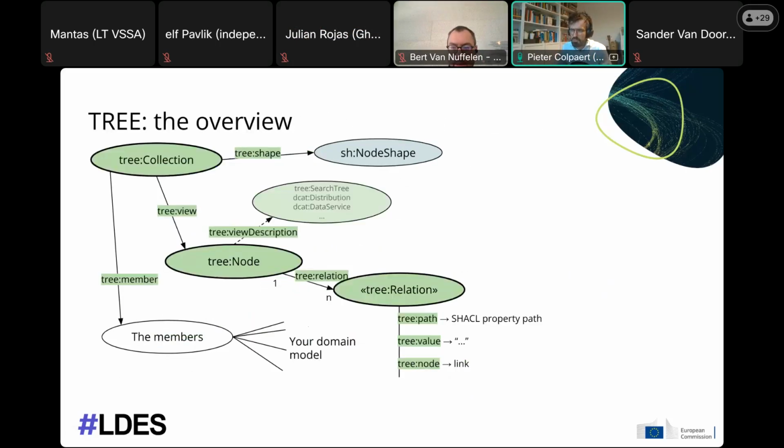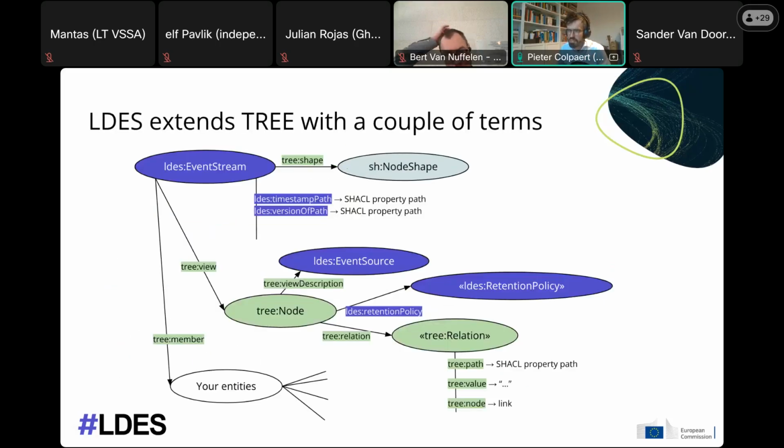Good, but we now talked about tree. So basically the question is, what does LDES do then? Well, LDES uses the concept of a tree collection. It makes a subclass of a tree collection, and we call it an event stream. But an event stream is basically just a collection that can then also be mapped to a SHACL shape, so that all the members can be put on there.